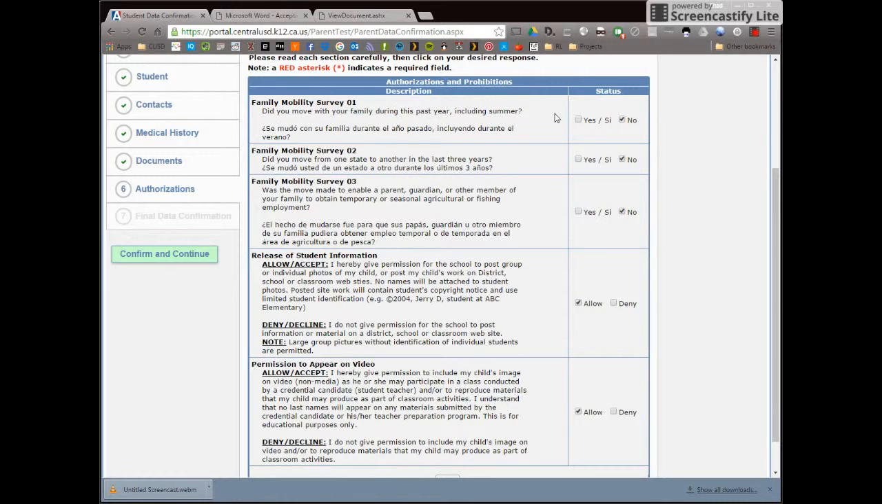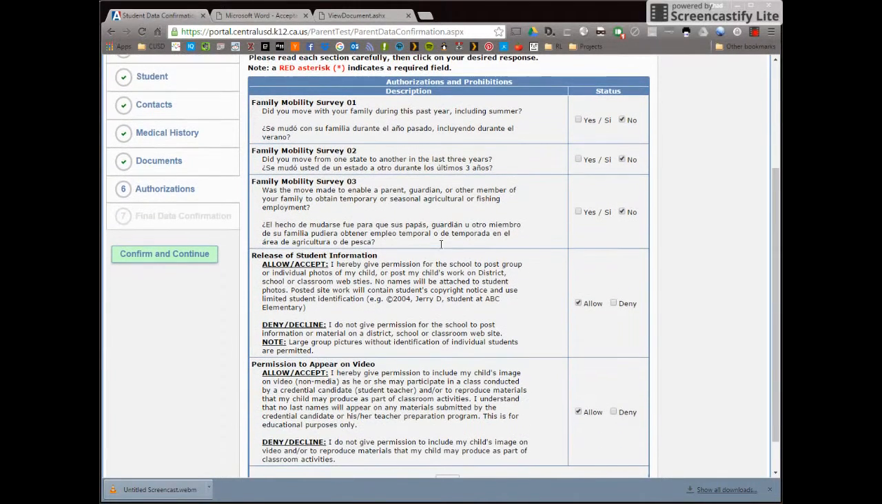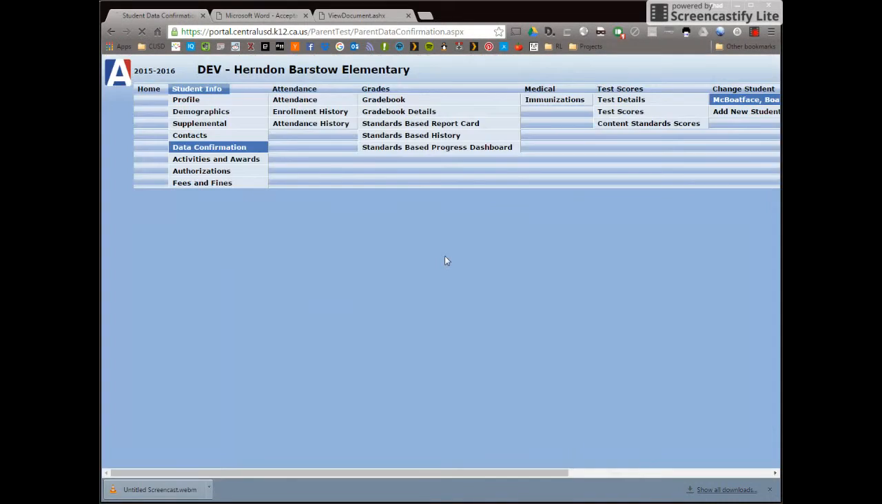So did our family move, etc.? No, no, no. Yeah, allow, allow. You'll notice that this information is already filled in because I have already filled this student information out earlier today. Yours will be blank initially, and you can fill in the appropriate questions as they apply to your student. Go ahead, click Confirm and Continue.